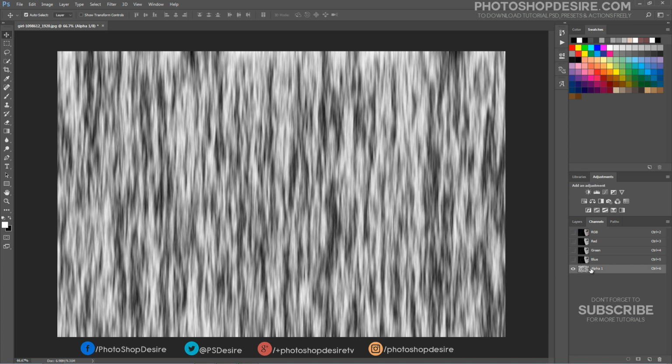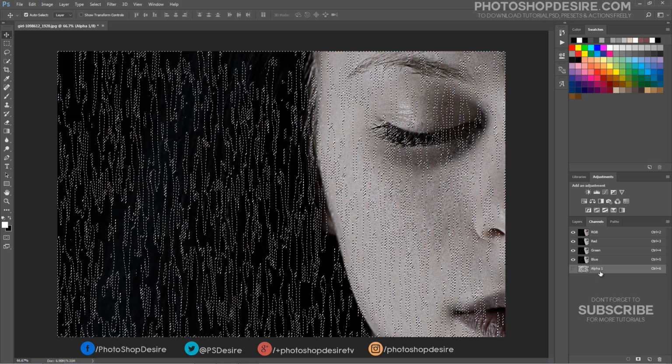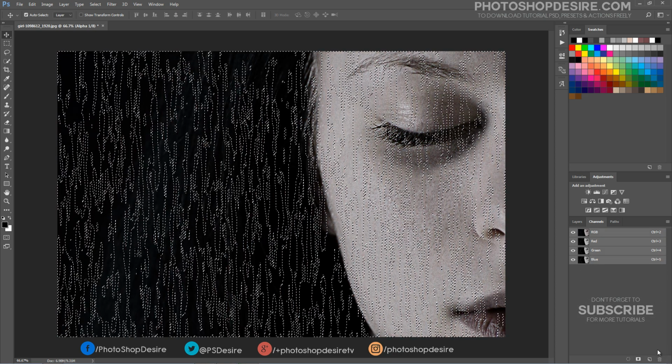Now load an alpha channel as a selection. Ctrl+click the channel layer thumbnail to make selection. It selects only brighter areas. Now we can delete this alpha channel layer.